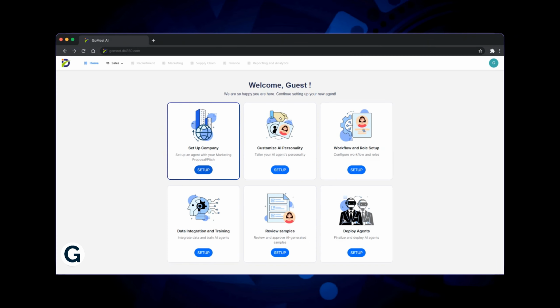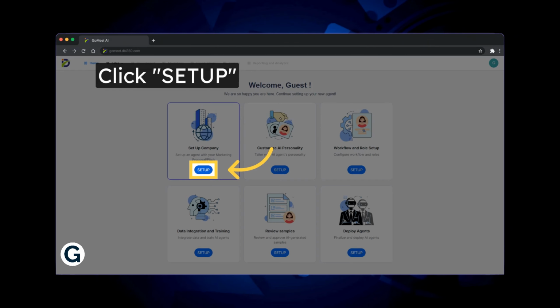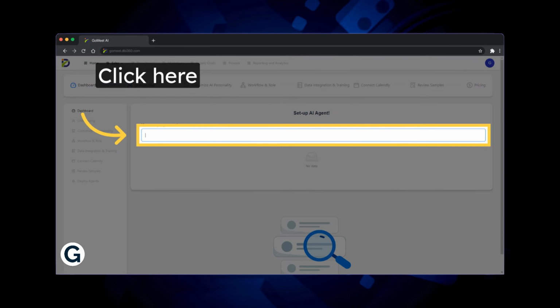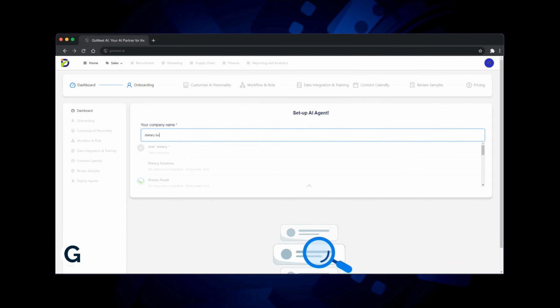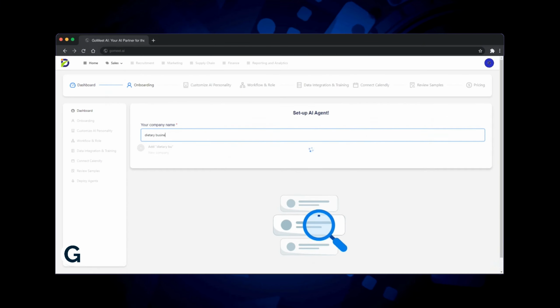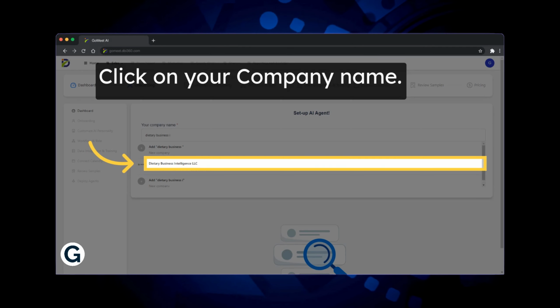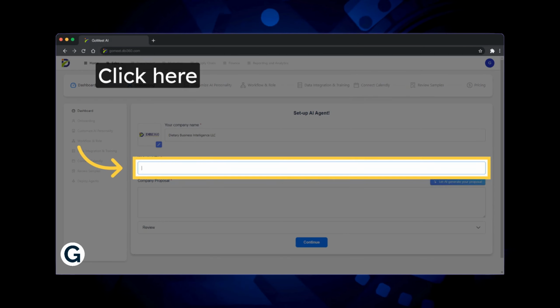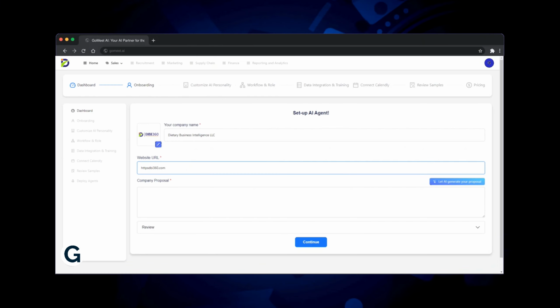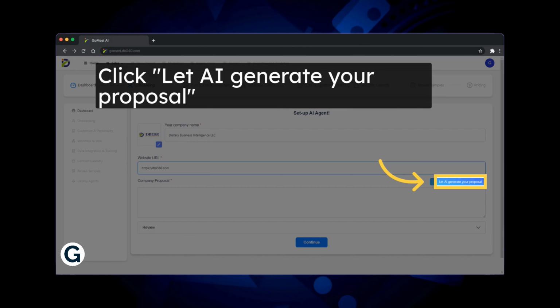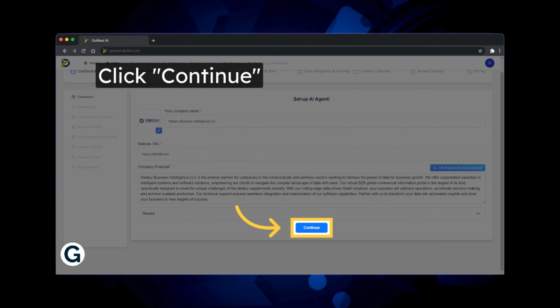You are now on the Gomeet AI dashboard. Click the Setup button to edit your company profile. Click on the designated area. Enter your company name. Select your company from the designated area. Click on the designated area. Enter your website URL. You can type in your company proposal, or let AI generate your proposal. Click the Continue button.